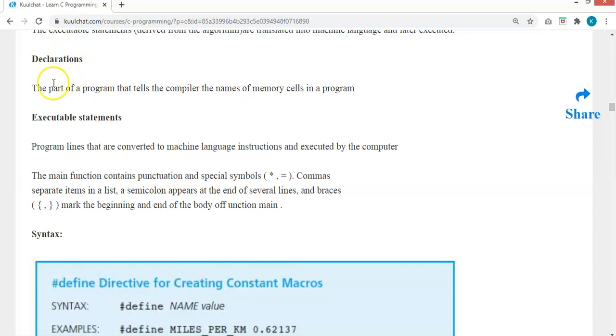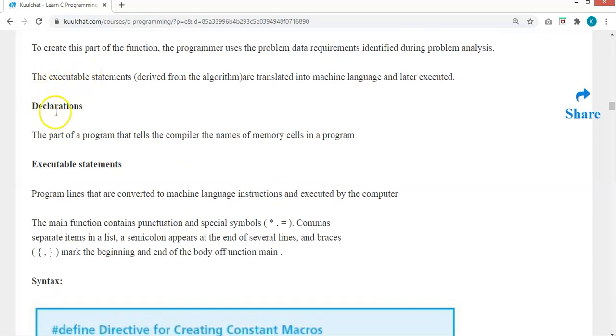Then we have the declaration. We are talking about the function. The declaration part is the part of a program that tells the compiler the names of memory cells in the program. Then the executable statements are program lines that are converted to machine language instructions executed by the computer. The executable statements are the ones you put in the curly brackets, and they contain instructions that the computer is going to follow in order to perform a particular task.